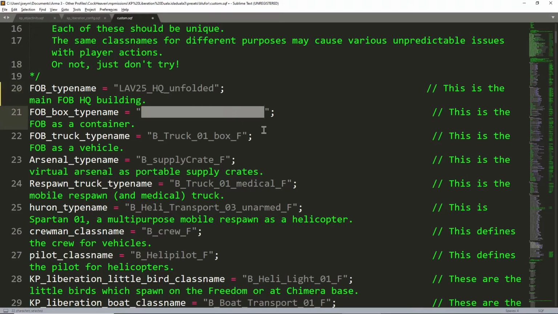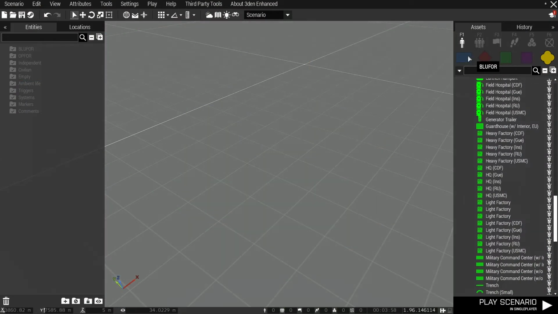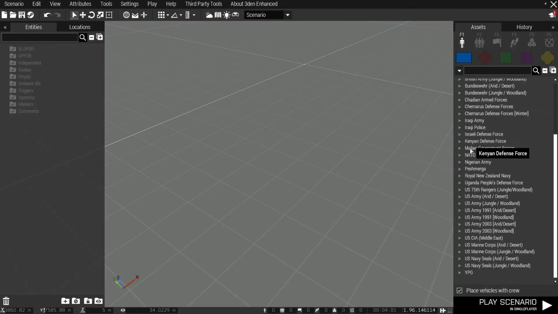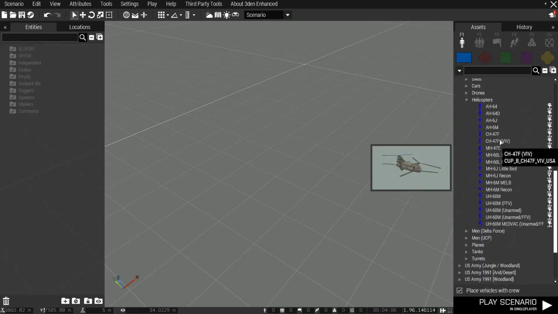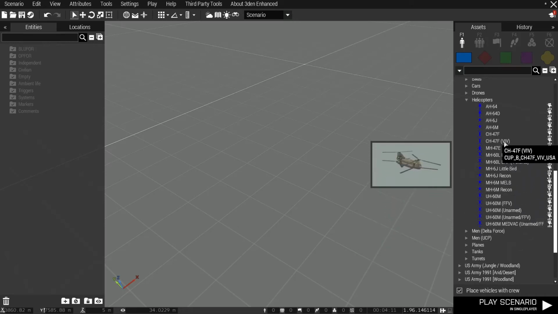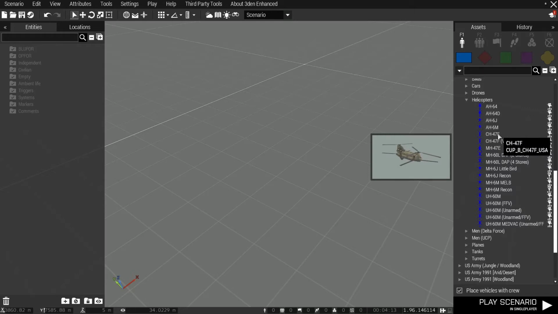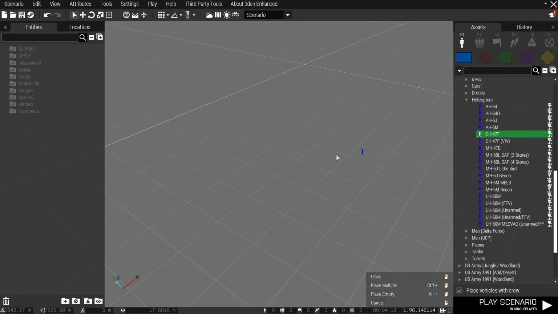Maybe they're not going to be 2035 NATO, and I'm going to change the multi-purpose mobile respawn helicopter known as Spartan 1. So I don't know. What do I want them to use? Let's go U.S. Army. Although there's probably a preset already for this, and I can rip a lot of that stuff from that preset, but just for the sake of argument and showing you guys what's going on, I would recommend not using the VIV stuff for this because you want to be able to put guys in it.